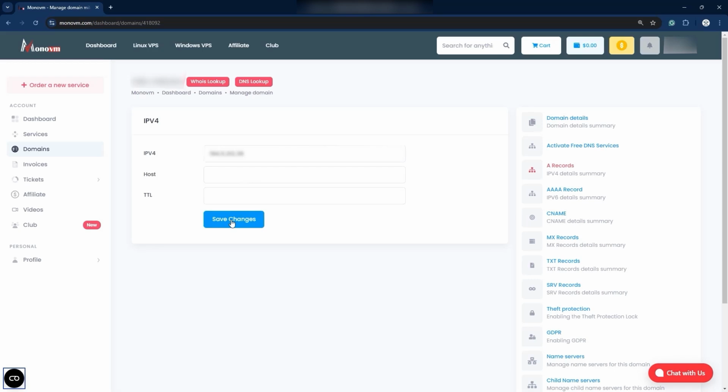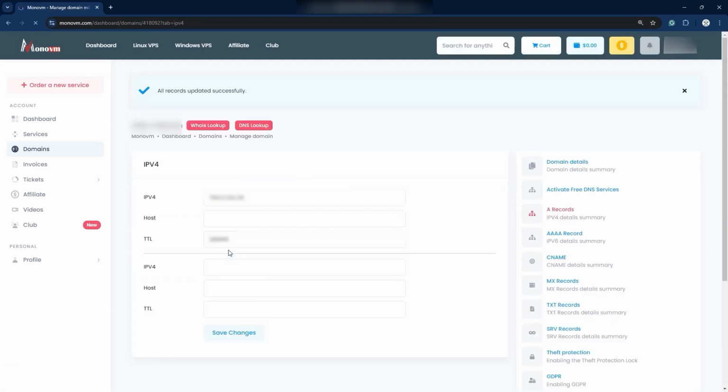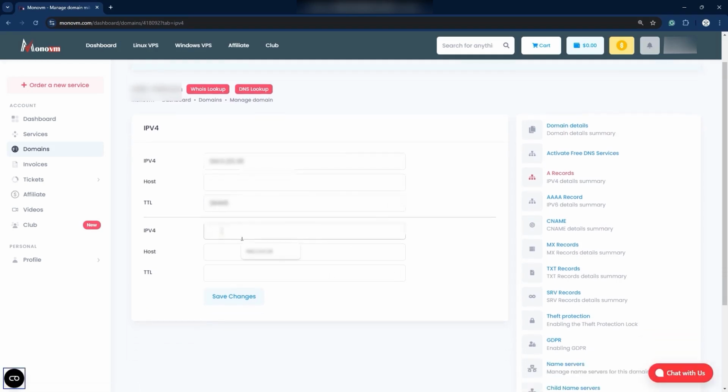Keep in mind that DNS changes can take some time to propagate, usually anywhere from a few minutes to 48 hours. During this time, your domain may go through a transition period where it could be intermittently accessible. In the next screen, enter the IP address in the IPv4 box again, and in the host box, enter www. After these steps, click on Save Changes.